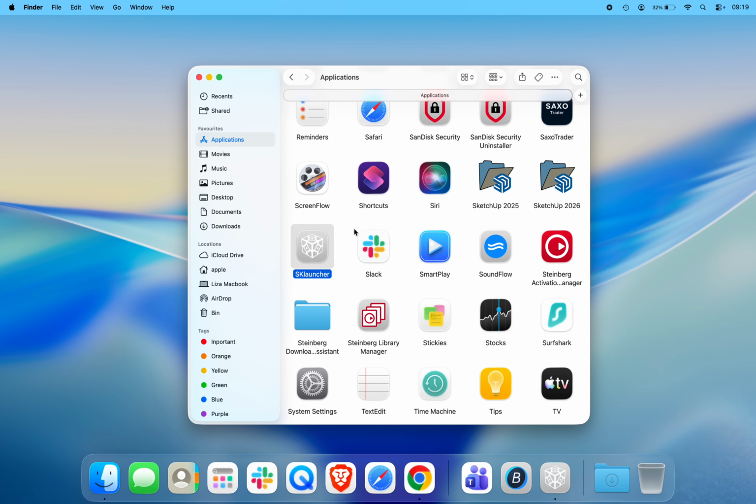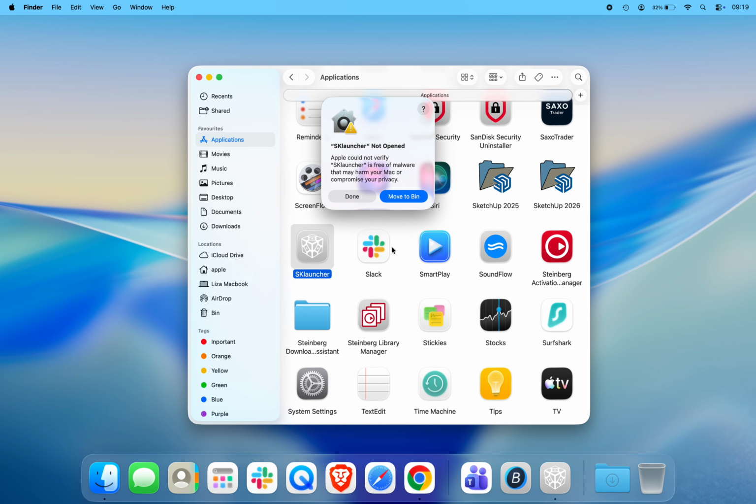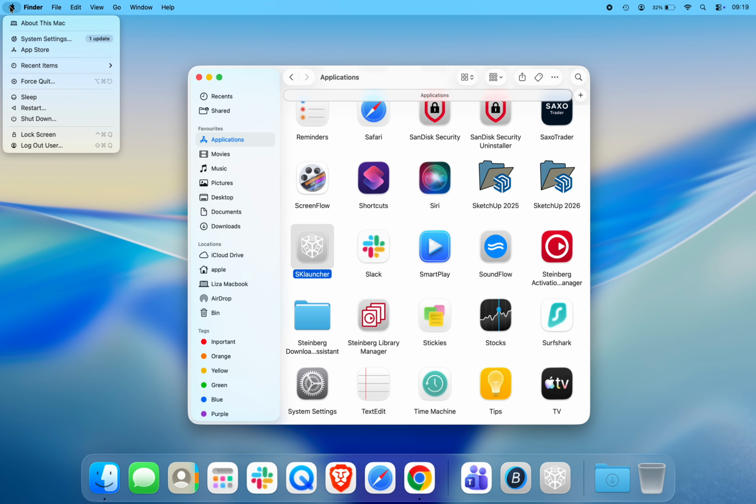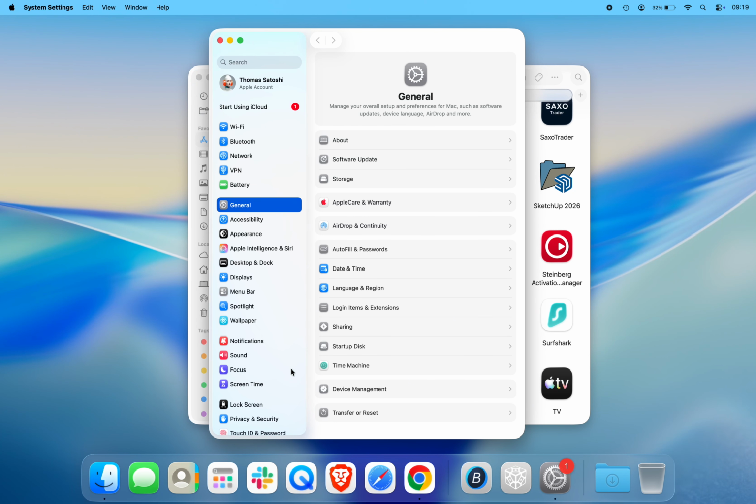Because this app was downloaded from the internet, macOS may block it the first time. If you see a warning saying Apple cannot verify the app, click Done. To allow the app, click the Apple logo in the top left corner and open System Settings. Go to Privacy and Security, then scroll down.